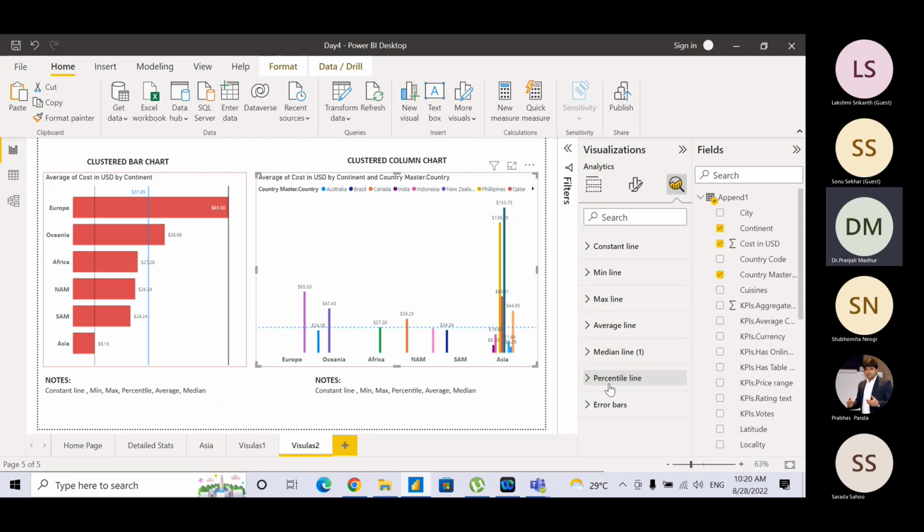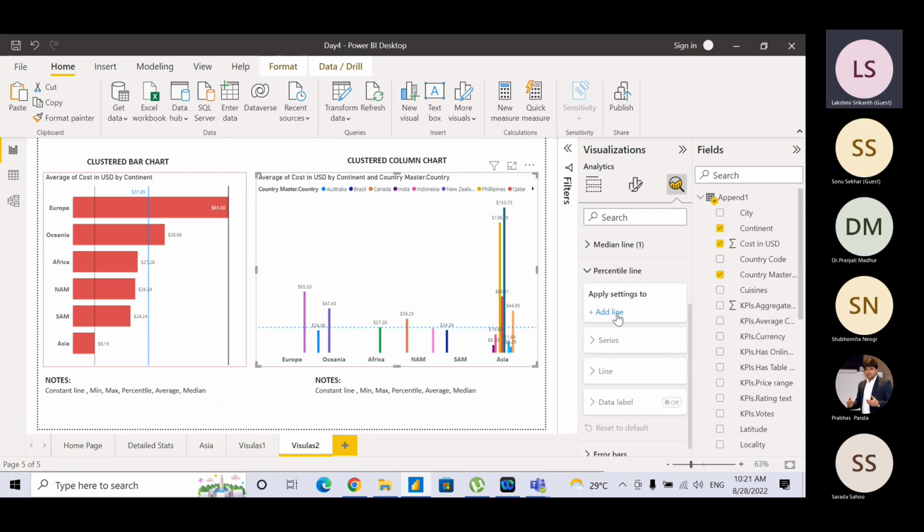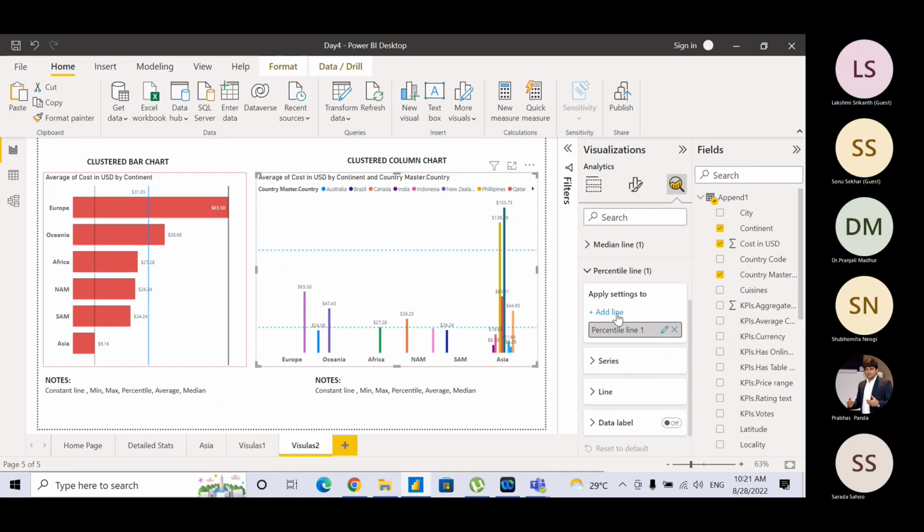We'll add the another percentile line also. Yes, of course. If you have done, you can just add the percentile line also. But percentile line में आपको दो चीज होगा. एक आप you are going to click on add line. Then you can see a percentile line added on the series, not on the series, on the line.